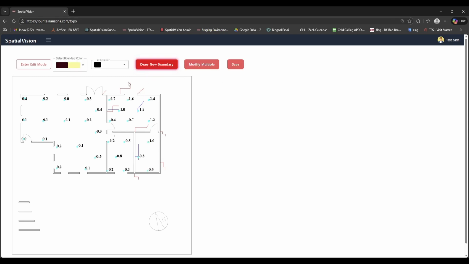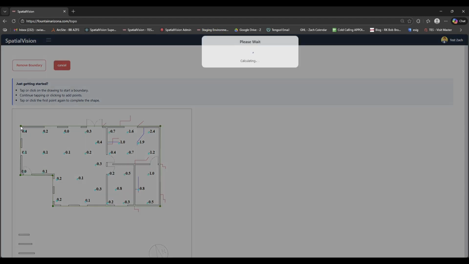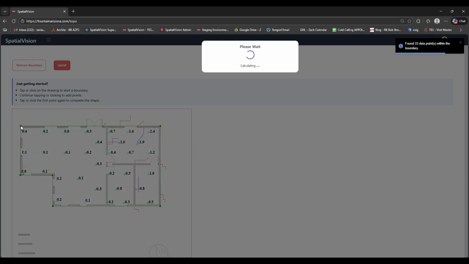When I'm happy with all my points, I'm going to go ahead and click Draw New Boundary. And we're going to click on the outside corner of each piece of the structure. And now this is why we need the scale drawing for the home, at the very least the perimeter, because we use the perimeter to calibrate square footage, distance between data points, everything like that. Here we go. We always finish on the same point we start on.